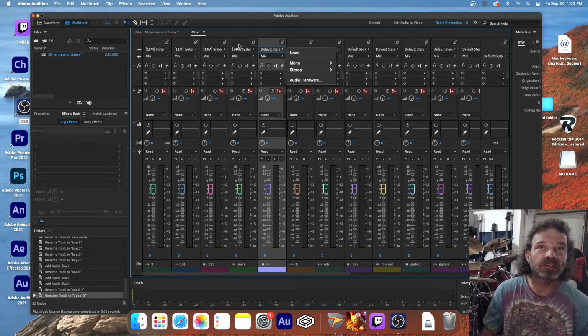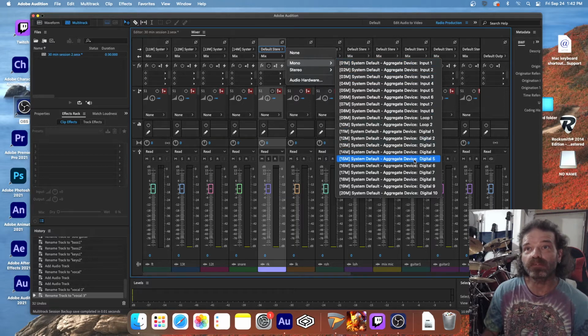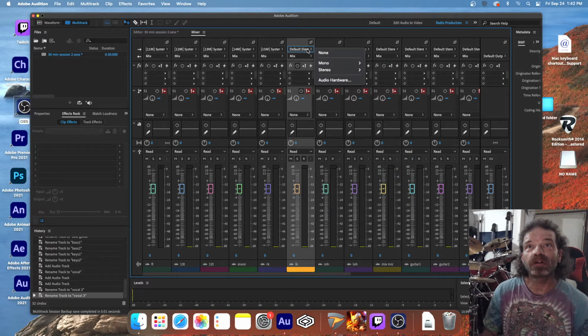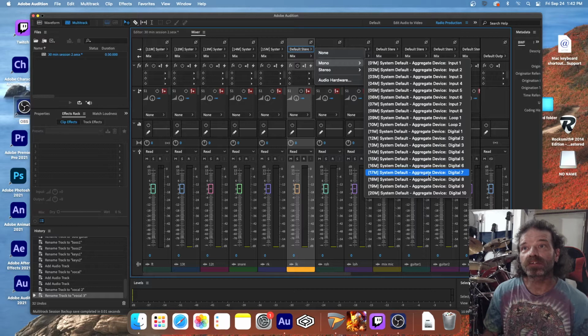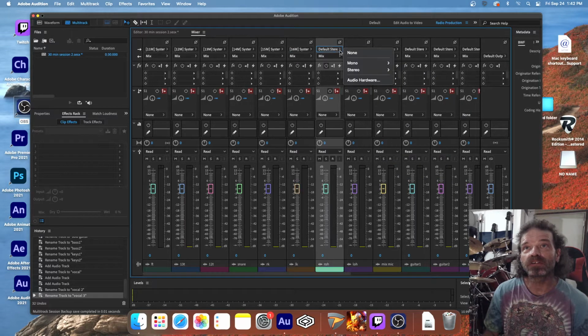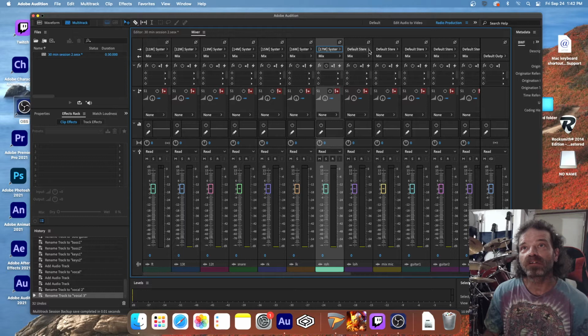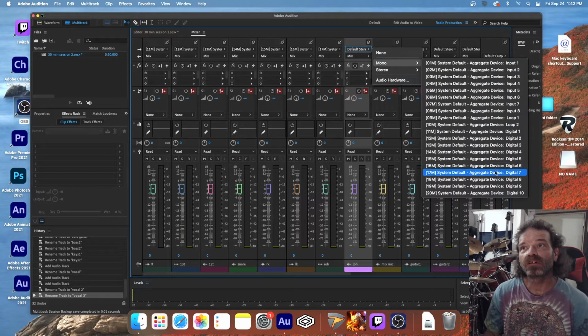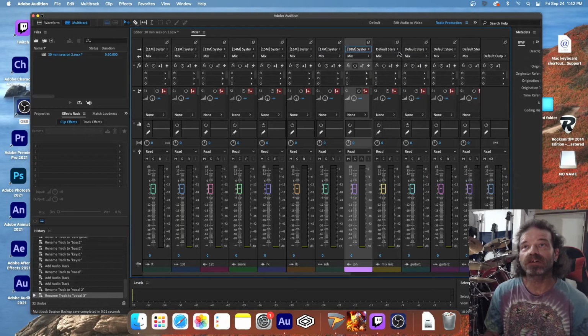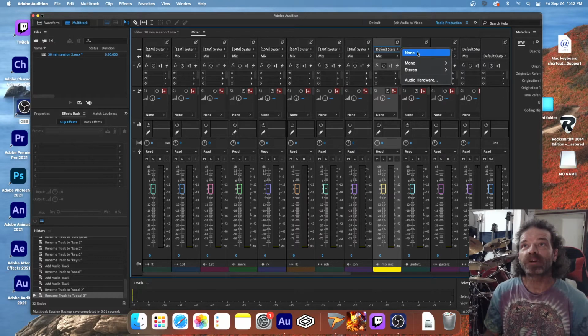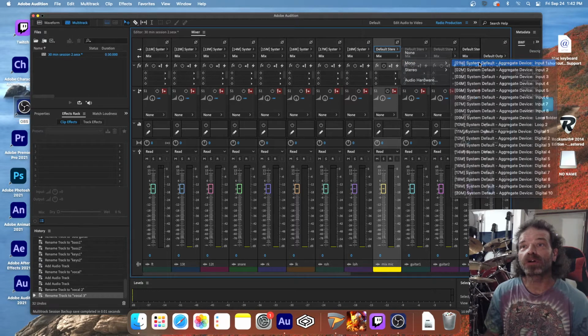And up here in a little circle where it says 14M, 13M, 12M, that is channel 1, 2, 3, 4. This is going to be mono 5, 6, 7, 8. Mixed mic is mono 1.